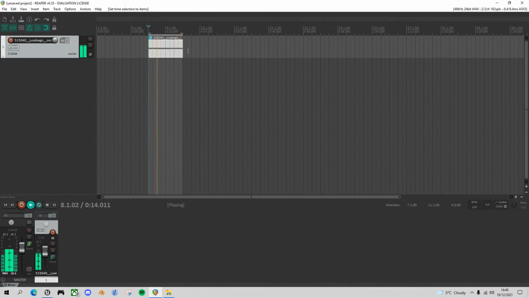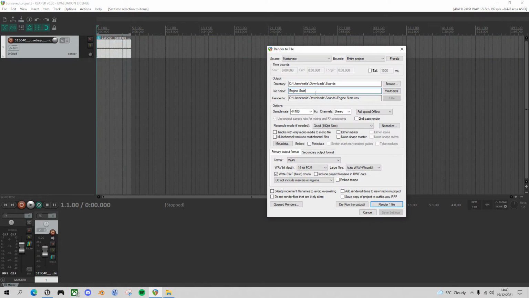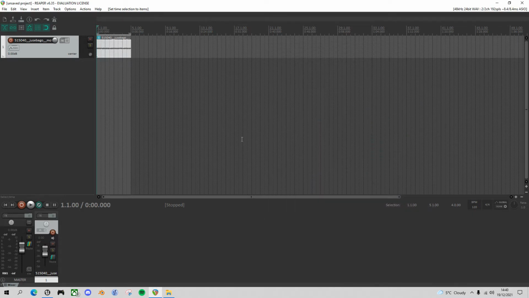And that's great. It's pretty seamless. I don't have to do any crossfading like I did before. That works pretty well as it is. So let me just render this out as a WAV file, and we'll call this one engine loop, and render that. And now we have our sounds prepared.